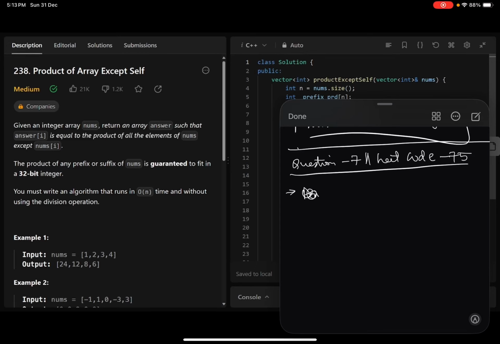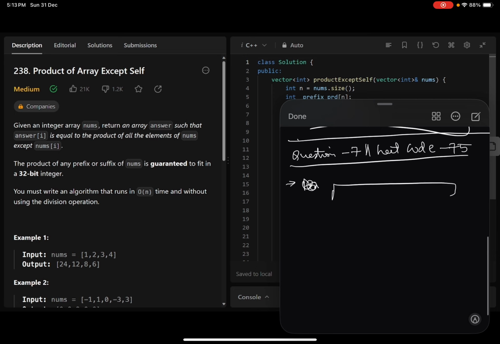The seventh question of LeetCode 75. In this question, the problem statement is that we will be given an array, and in this array we will have integers in each and every entry.